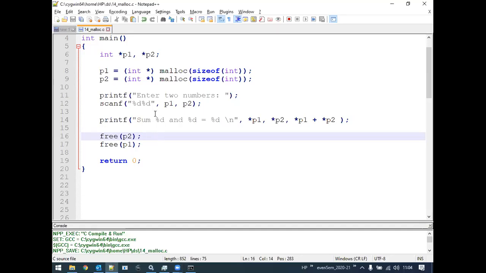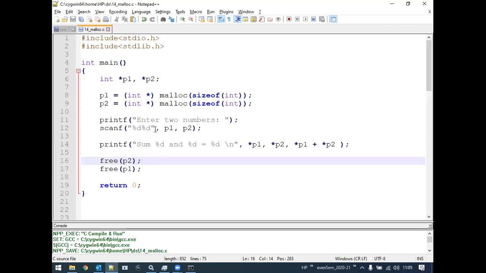Okay. Now, so last time we had executed this program, and are there any difficulties, any doubts, students? If there are, please let me know. Then we will solve those doubts, and then we will proceed with today's concepts.